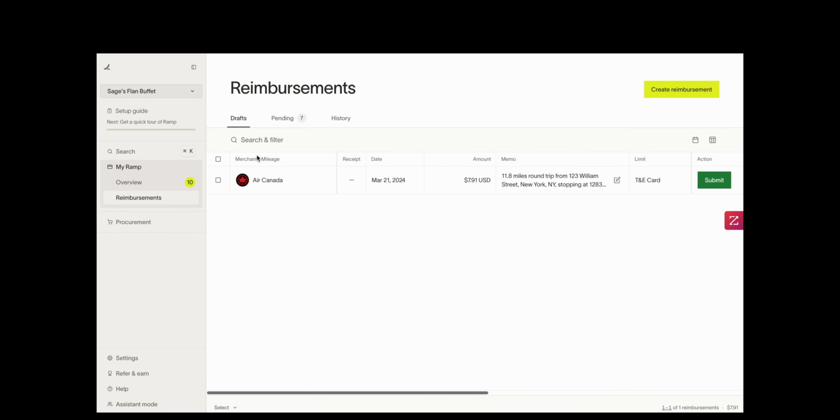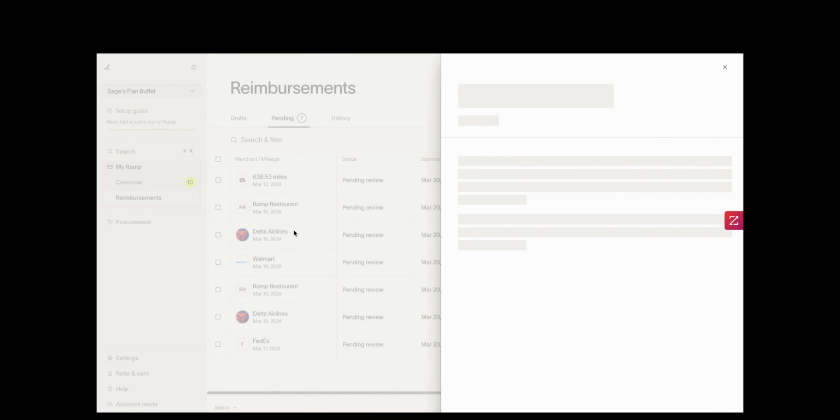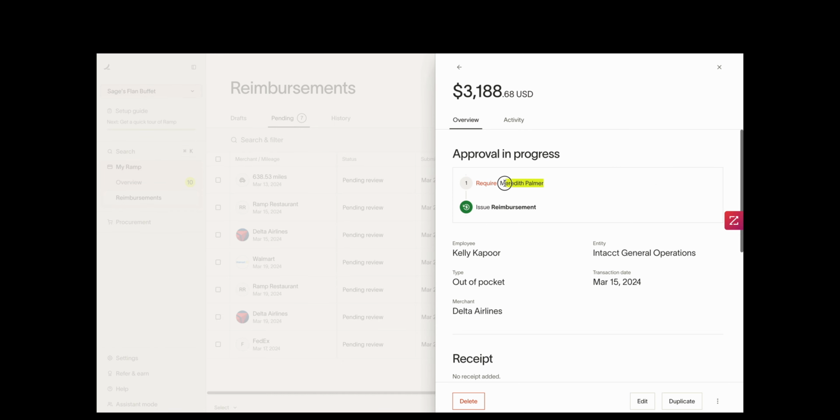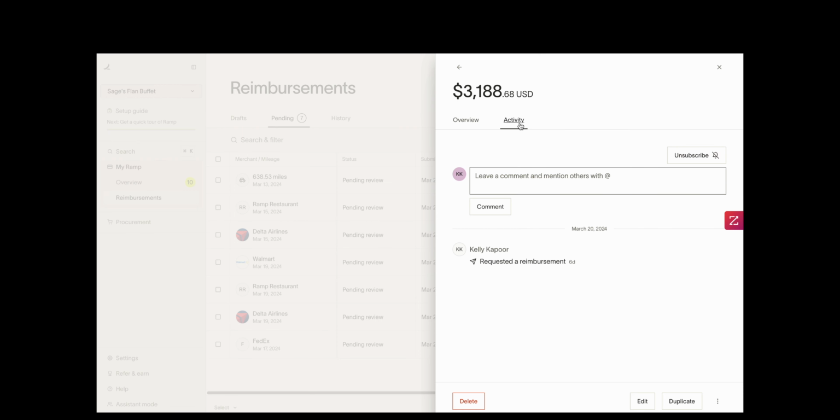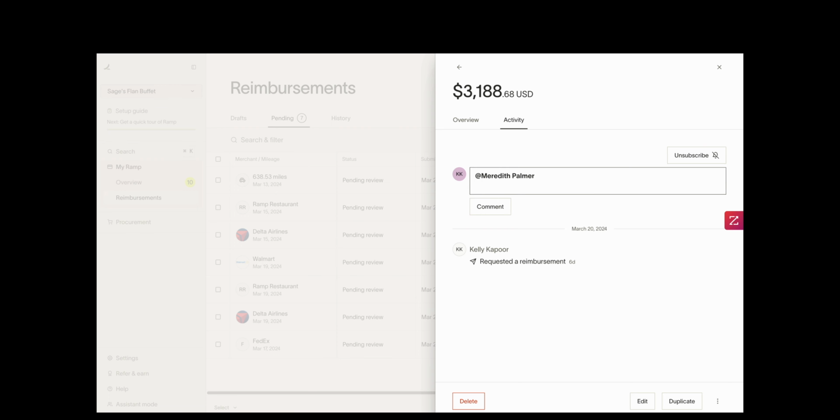And once that reimbursement is submitted, it will end up for me in my pending. And pending will show me that it is pending review from my manager, which I can see right here is Meredith. If I need to reach out to Meredith about this specific reimbursement request, once again, I can always go to my activity feed and directly mention Meredith here to keep it all contained within that one reimbursement request, as opposed to back and forth in email or a different solution that you're using.